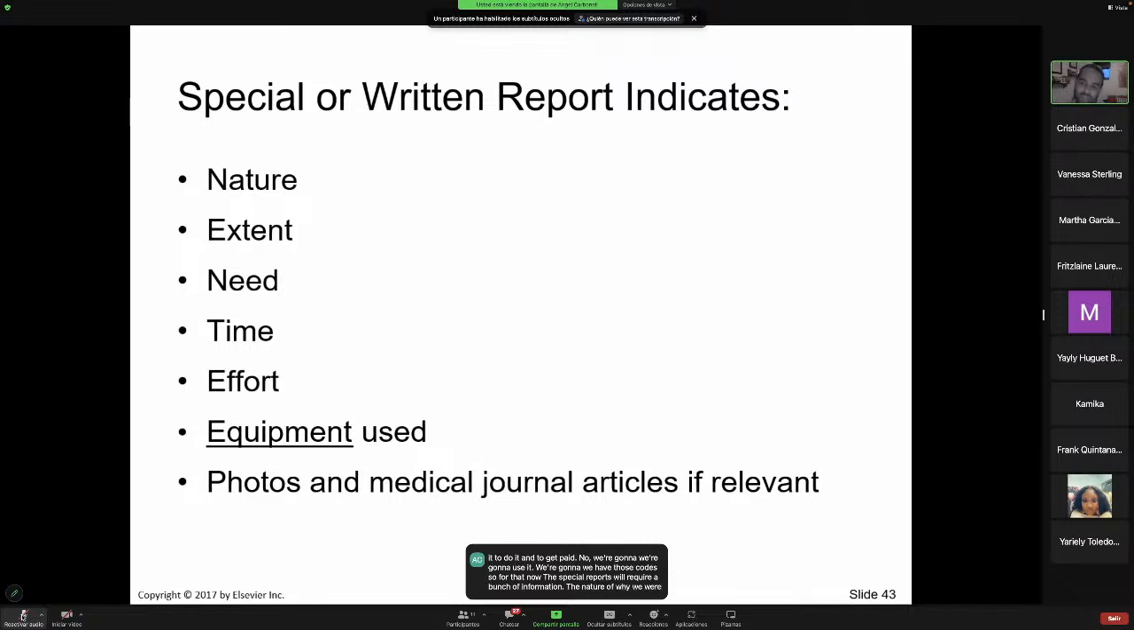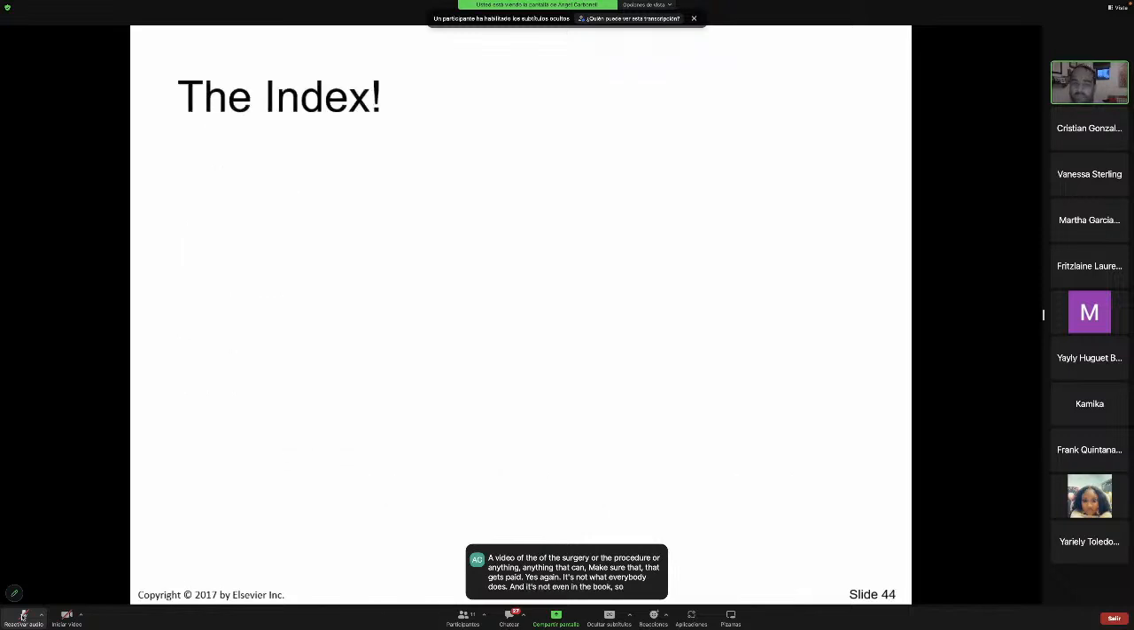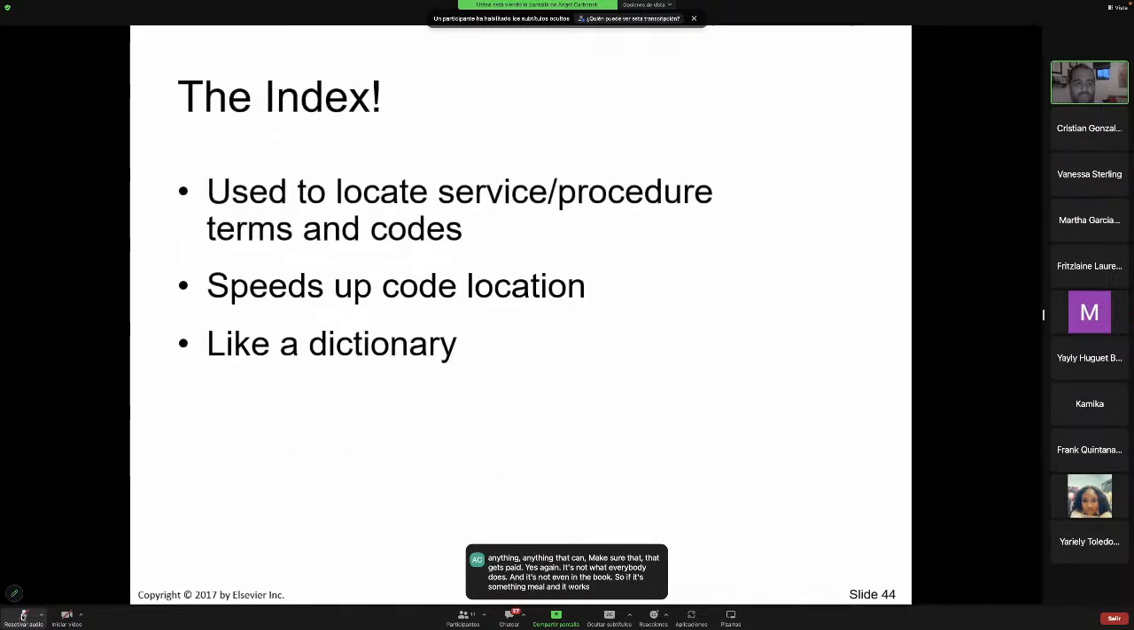For that, the special reports will require a bunch of information: the nature of why we were doing it, the extent of what we did, the medical necessity for it, the time it took, the effort, the equipment, pictures, journal articles that are supplemental to what we do, a video of the surgery or the procedure, like anything that can make sure that it gets paid. Because again, it's not what everybody does, and it's not even in the book. So if it's something new and it works, then why not?